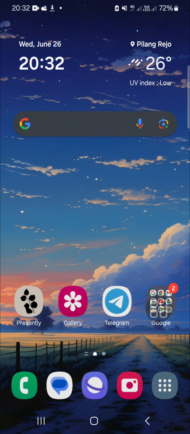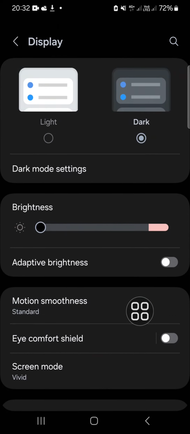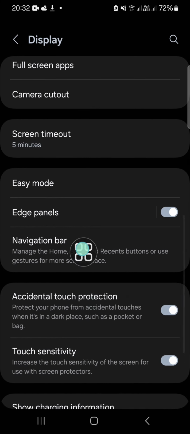I have opened my Samsung Galaxy phone, and if we want to remove the navigation bar, this is my navigation bar, and if we want to remove it, we can go to our settings. And then we have to open the display settings. You can scroll down to find this display setting and go to the navigation bar setting. This one. If we want to remove it, we can select this swipe gestures.